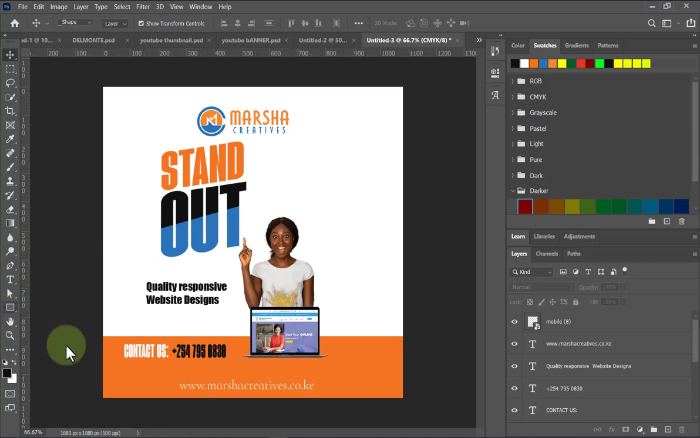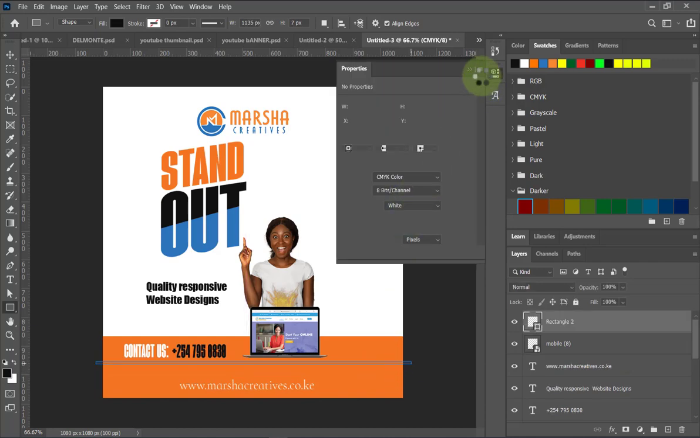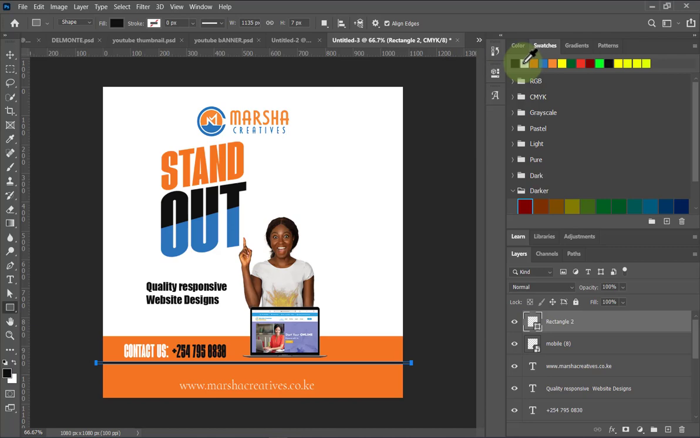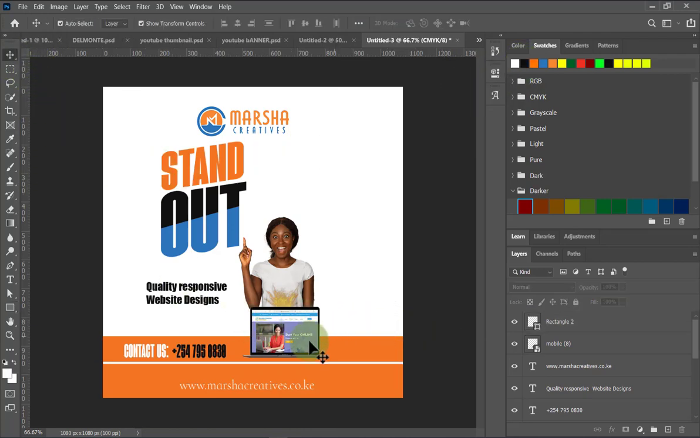Then I want another rectangle. I want to draw a thin line here. Then you can give it white. Then you can now drag this right here. So you can see, guys, our design is coming up.